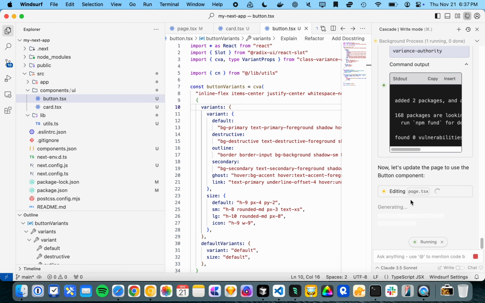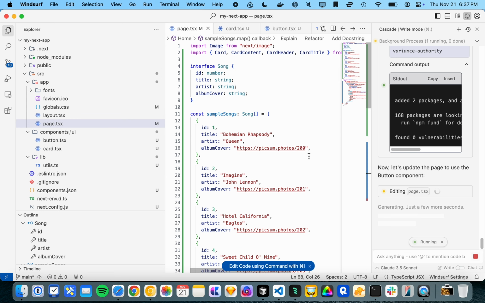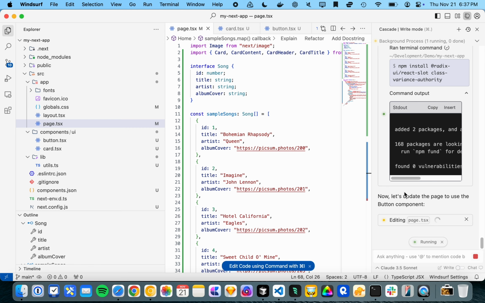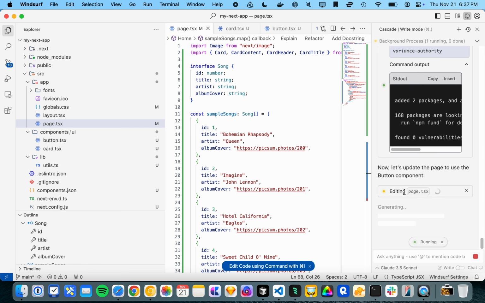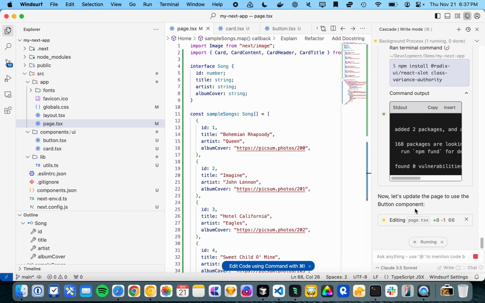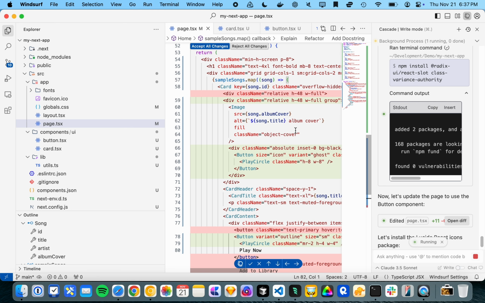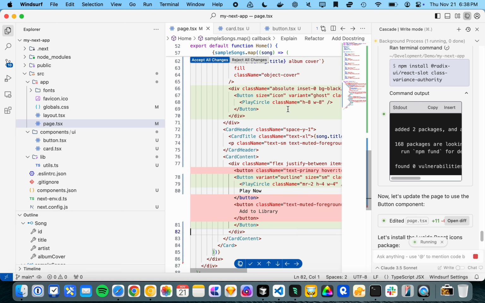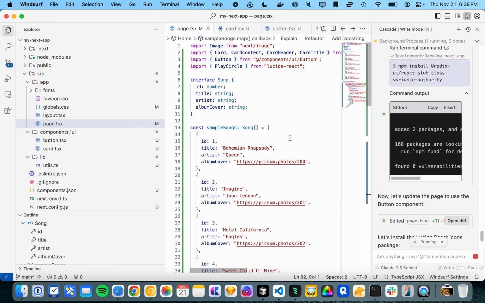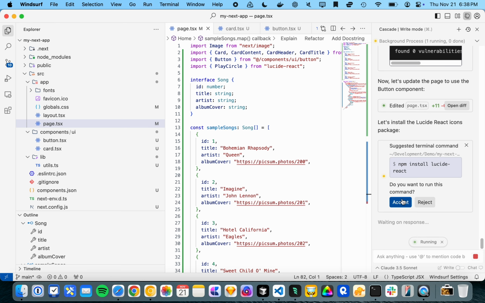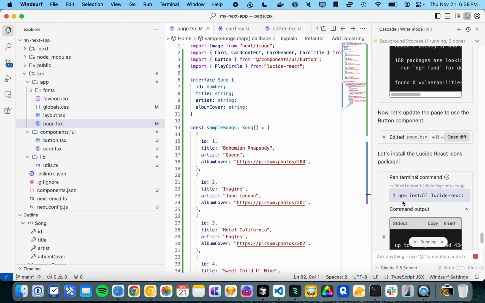And this is where it really excels. Look at it, running the terminal commands with our approval, then going back, editing page.tsx to use that. And here we go, it's imported it, and we now have that, so we're going to accept those changes. And yes, I would like to install the icons.